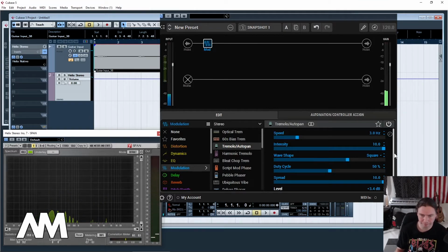So, right now the wave shape is set to square, so you can notice the difference between this square wave shape and the other tremolos that we've been looking at. I mean, it's like on, off. It's like clearly over here and then clearly over here. It's like on, off, without any sort of fluctuation in between.